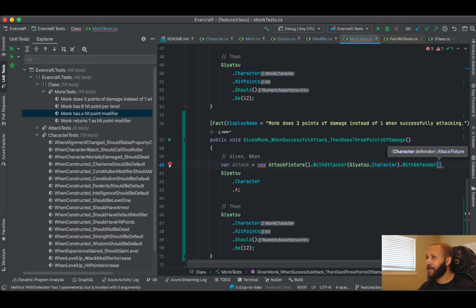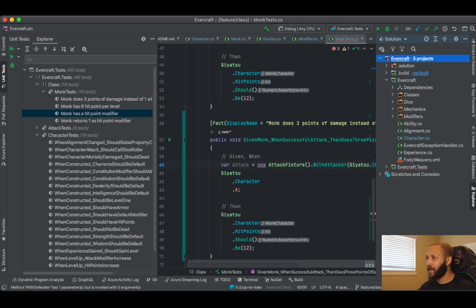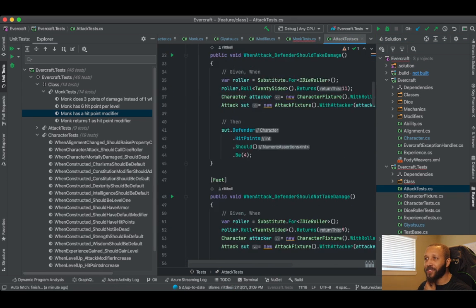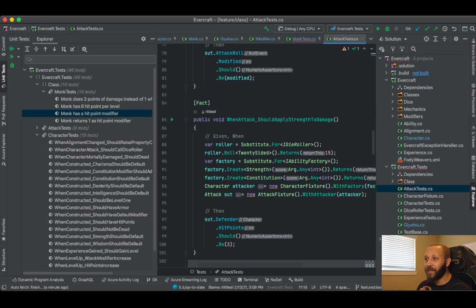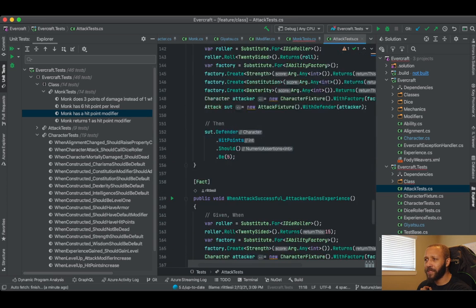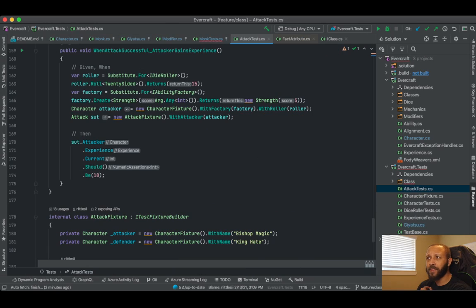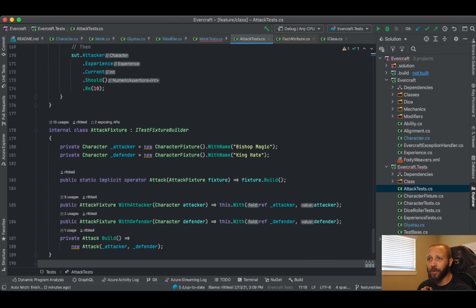Do we have another attacker? Do we create another persona yet? Oh, we started to create personas in our tests when we were doing the attack tests. So let's go look at those personas and see if we can extrapolate them and reuse them. Let's collapse some windows so we can see a little bit more. Okay, here we created a concept of a bishop magic and a king hate.